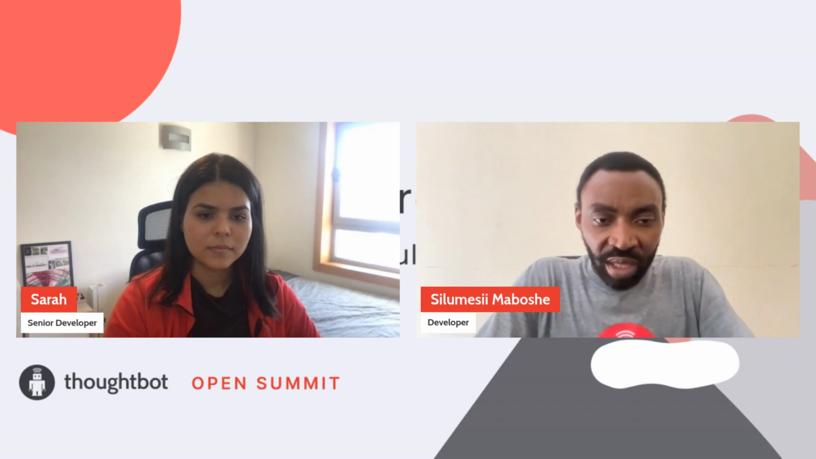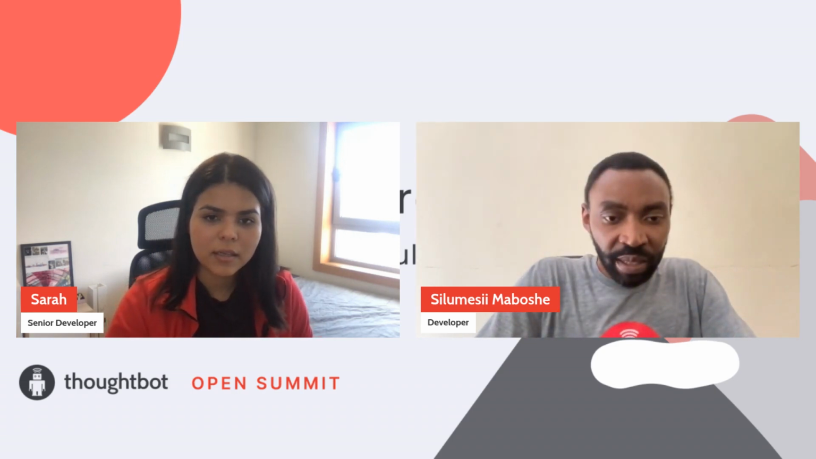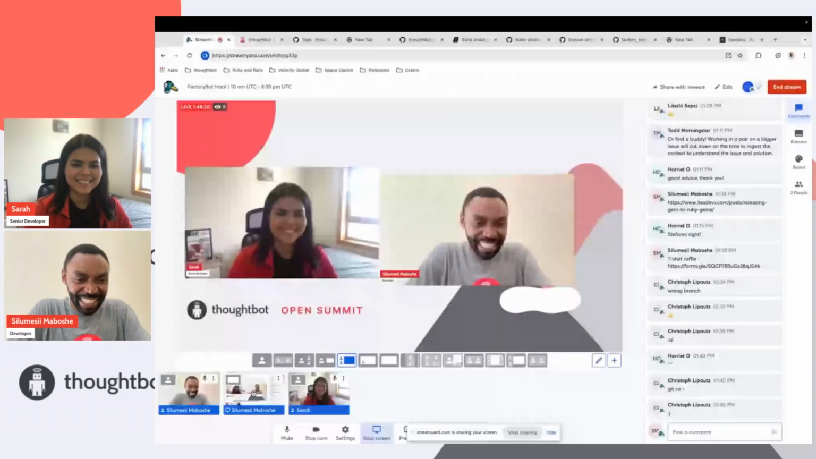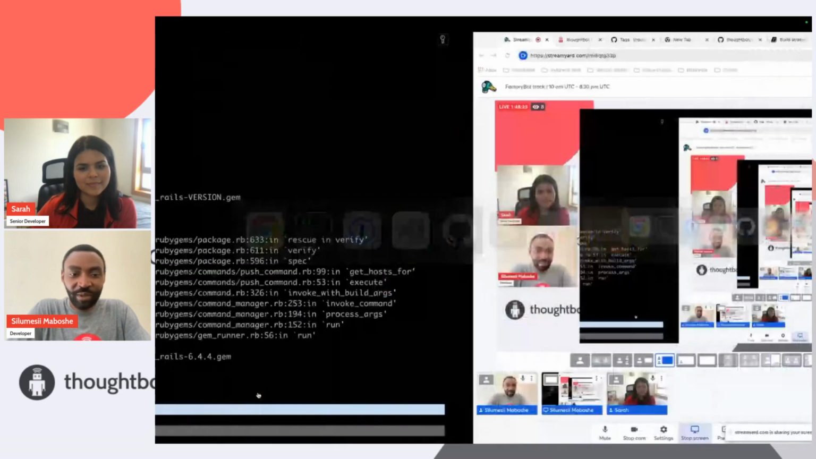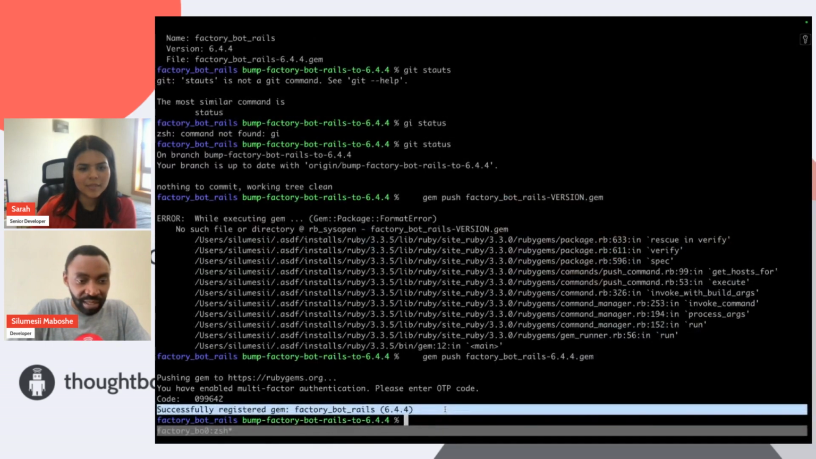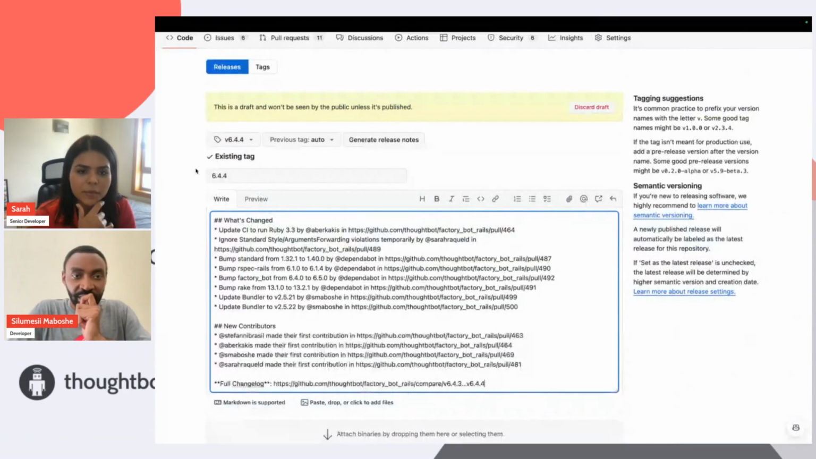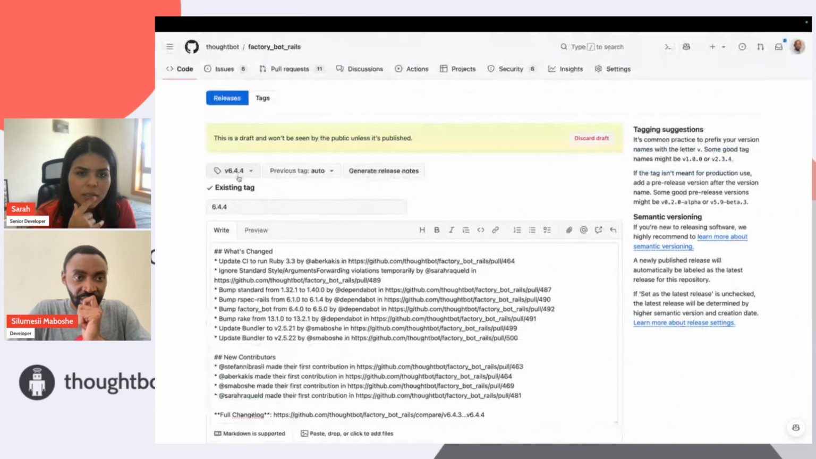Let's check. Can you share your screen again? Can I add to the stage? Yeah, we can add it to the stage. Sorry. There we go. Cool. Awesome. Let's go back to the GitHub page then and finish the GitHub release. So we have the existing tag. We've added the changes. I think just publishing now should be enough.